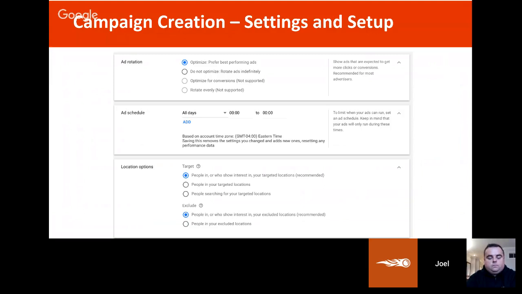I brought up ad scheduling before. If your budget is only $20 per day, spend that money when someone's most likely to convert. If you have a type of product where someone looking at 2 in the morning is less likely to buy than someone searching during regular hours, by all means, schedule it so that way it runs in those hours.